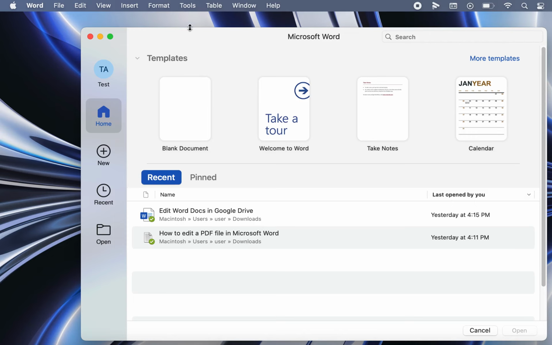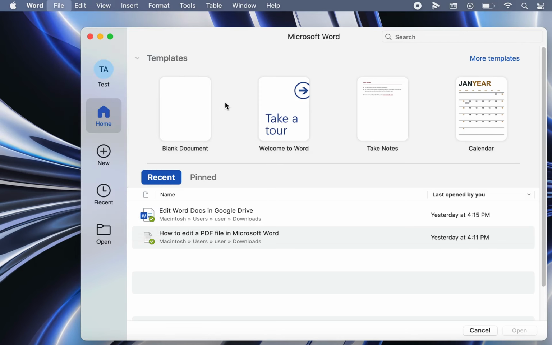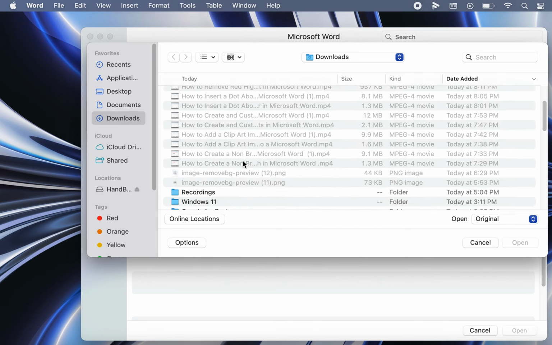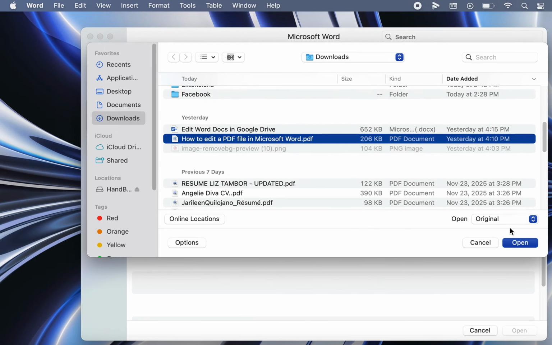Once Word is up, head to the File menu and choose Open. From there, click Browse so you can navigate to the exact PDF you want to edit. Select your file and click Open. This tells Word to load your PDF just like it would any other document.